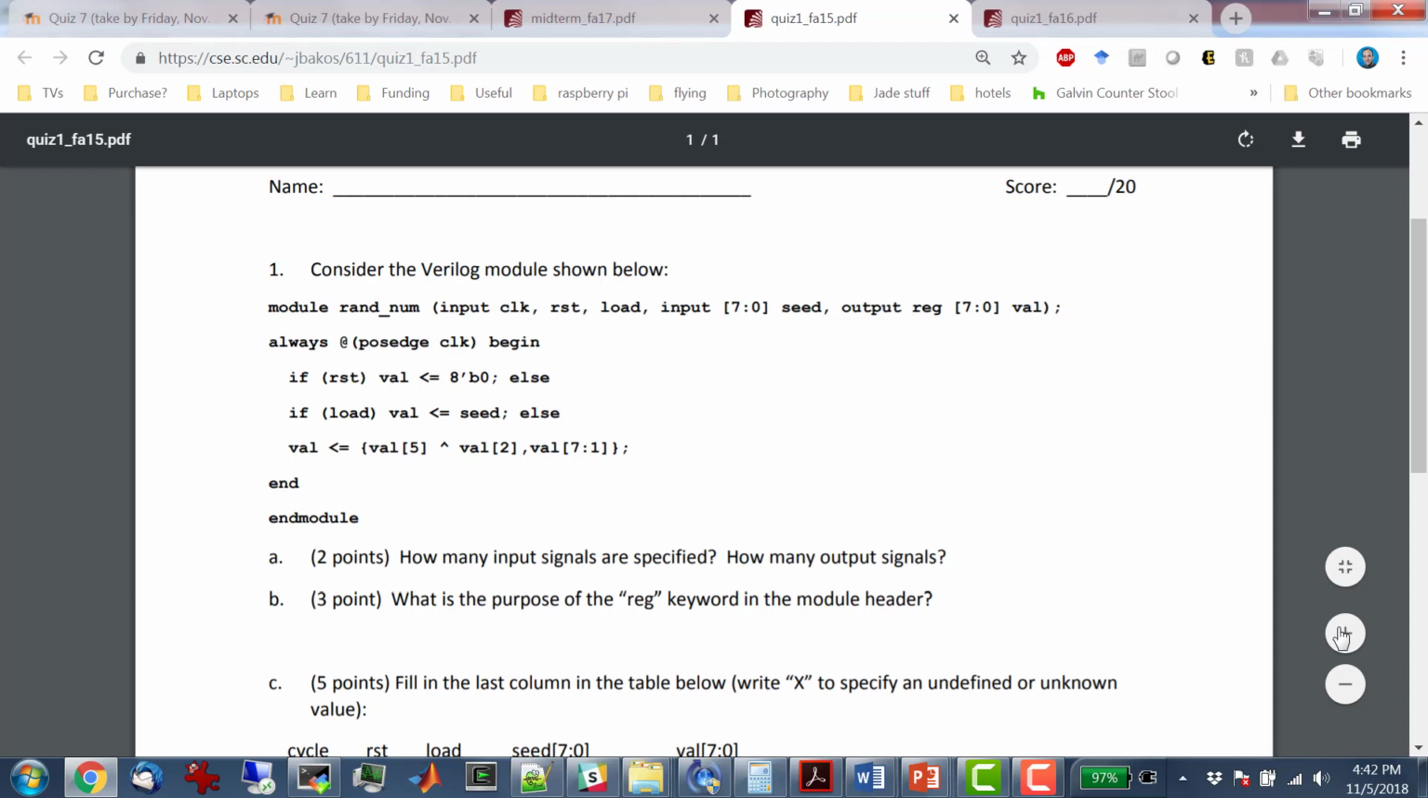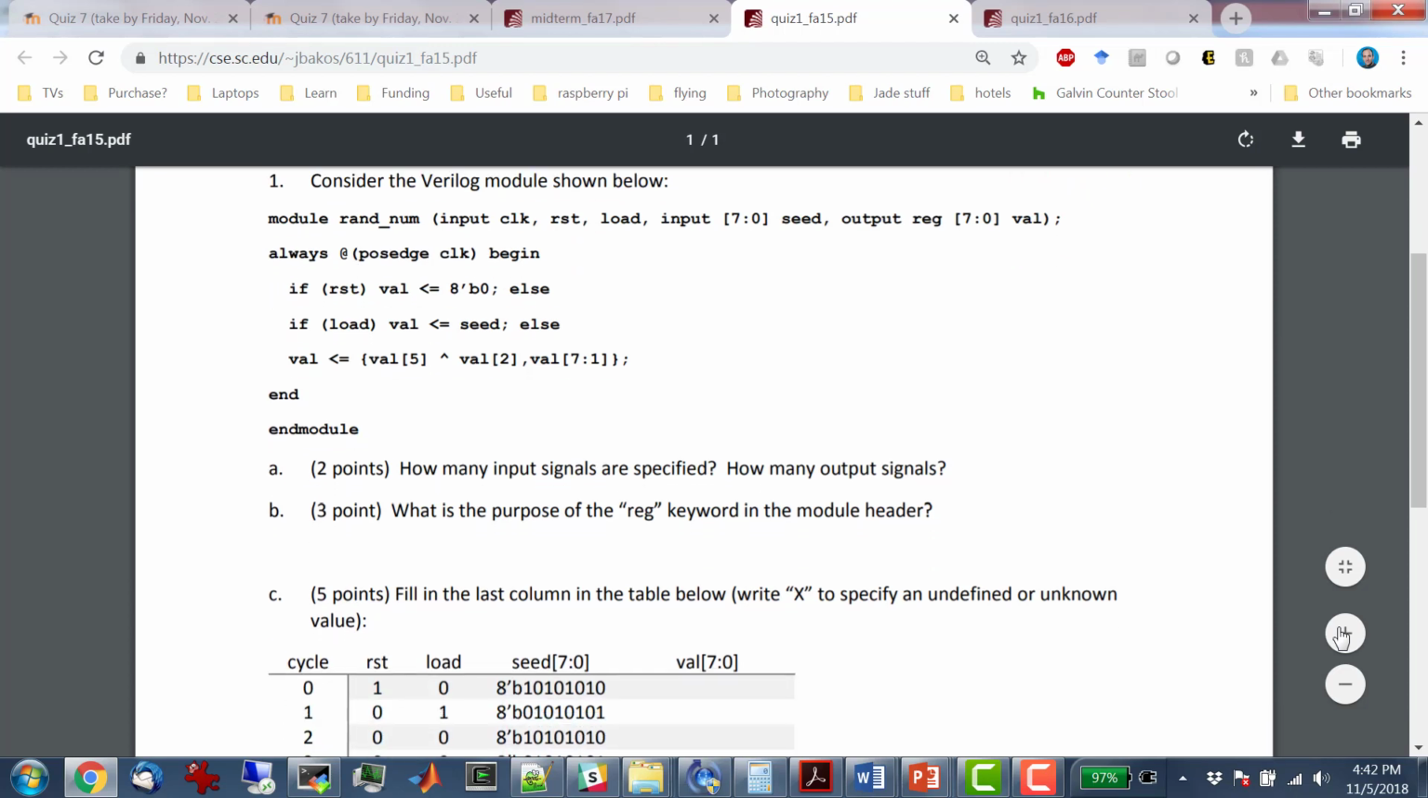In this case, I take val 5 XOR val 2, set that as the leftmost bit, and then I take the rest of the bits from val except for the rightmost bit. So in this case, I'm doing a right shift, but I'm shifting in val 5 XOR val 2. So this is kind of a variation on that example I gave earlier from the quiz.